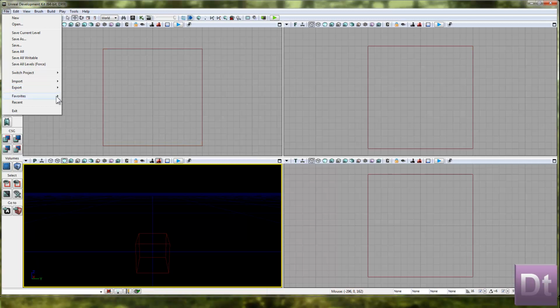Favorites, you'd have favorites maybe. If you're working on a project where you need to keep moving back and forth between two particular files, you'd favorite. So you don't have to keep going open, navigating to it and going blah blah blah. And recent, obviously your recent files. And exit, which closes the program.